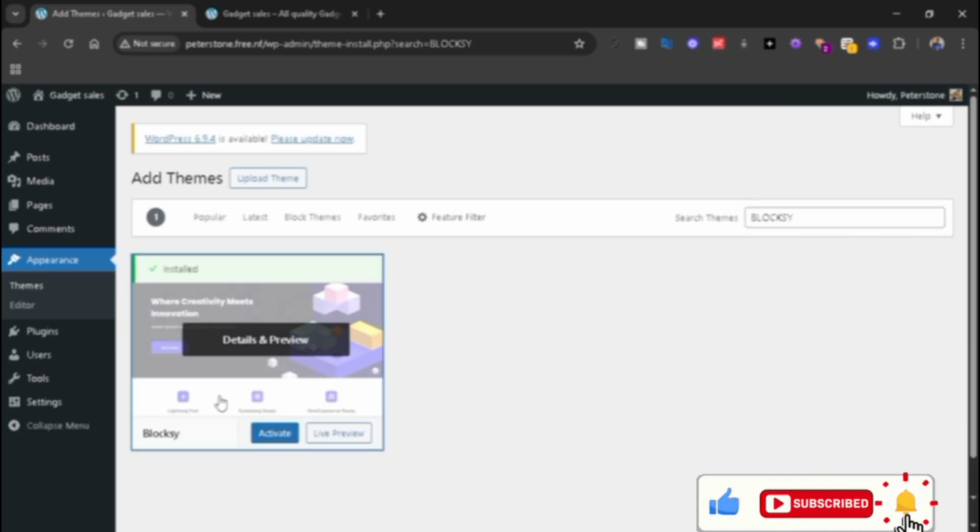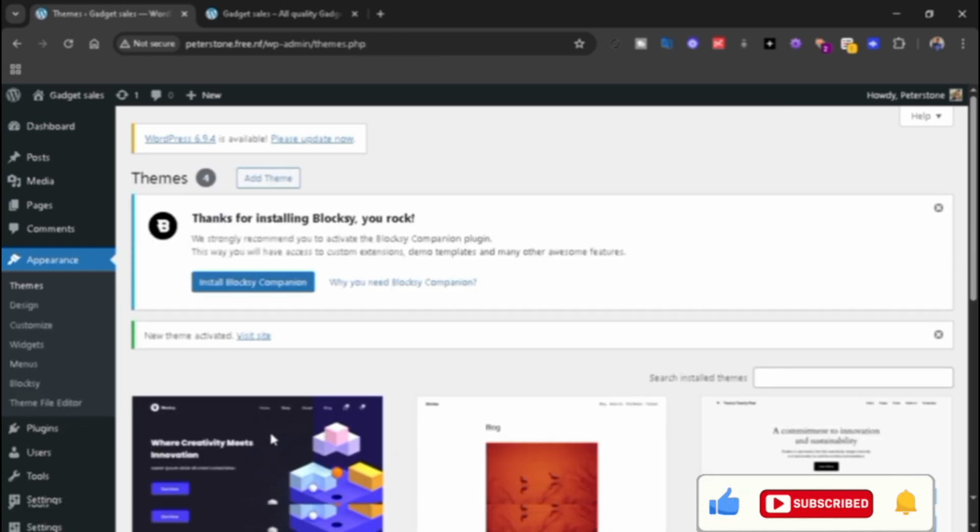After installing the theme, you'll be prompted to activate it. Click on this place to activate the theme. Now the Blockscape theme has been activated on our website. Now it is giving us a suggestion. It says thanks for installing Blockscape. Now they are advising us to install a Blockscape companion.